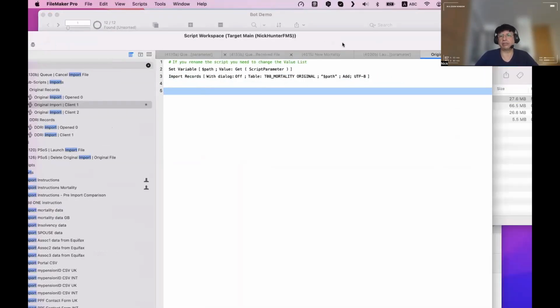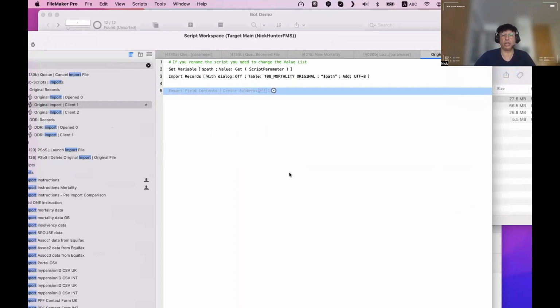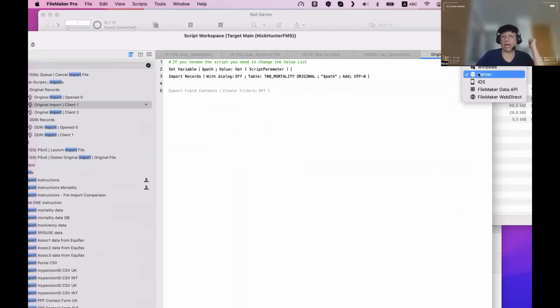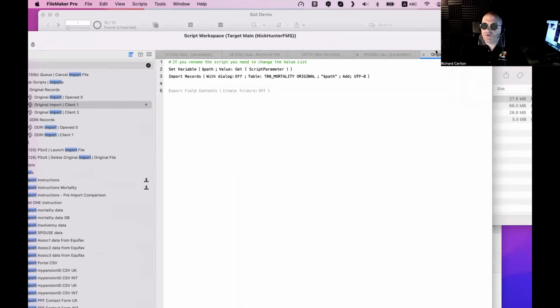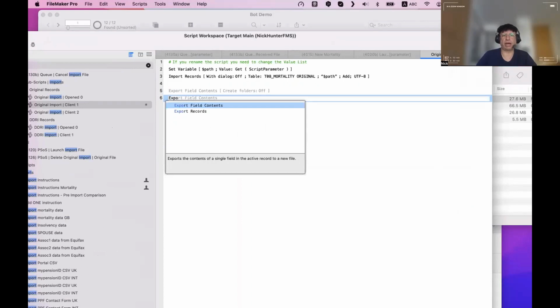Actually, I have a good technique for you. What can we do on server? You go there and ask what I can do on server. Can I export field contents? No, it's grayed out. On server, I cannot do this. What about a general export? That's export field contents. What about the basic export? Okay, export we can, but it will be half grayed out.